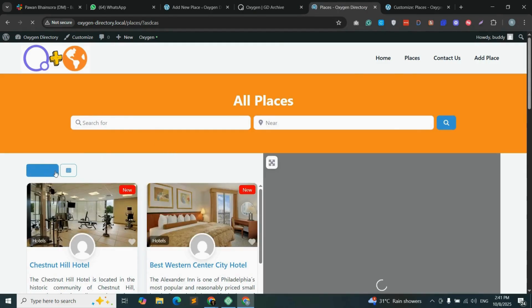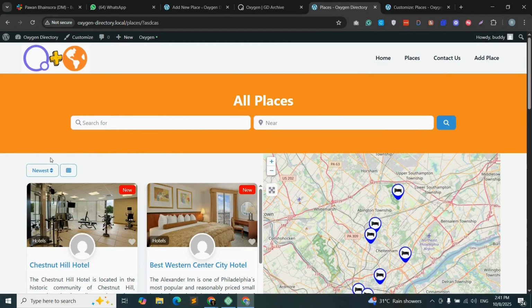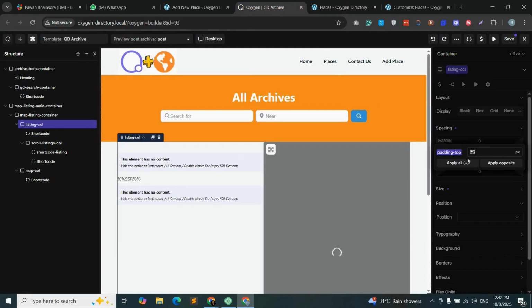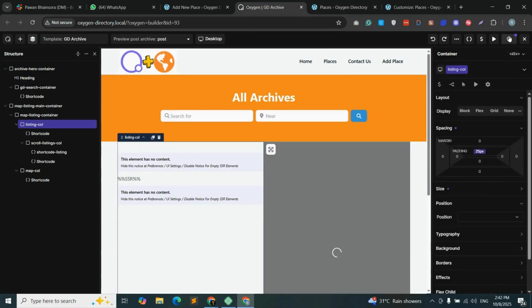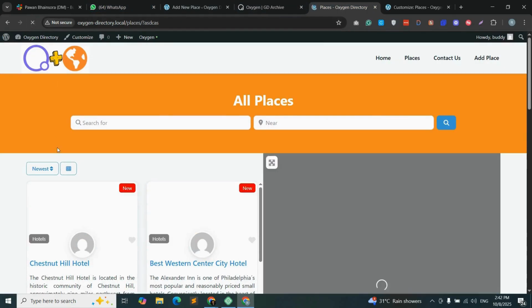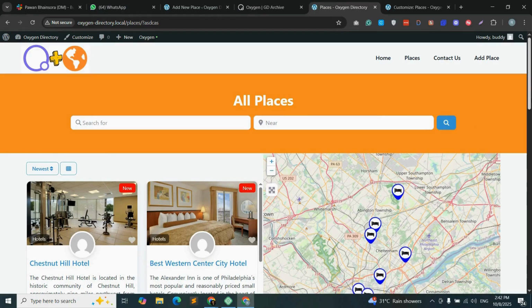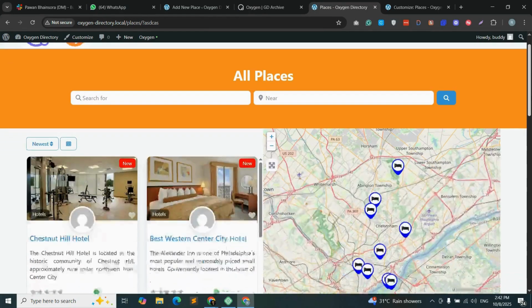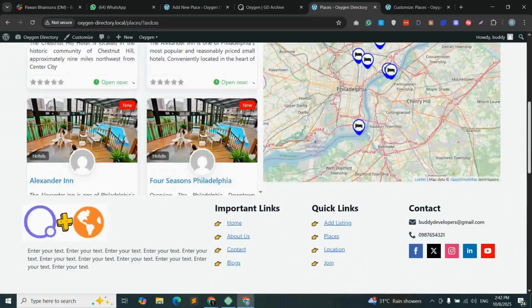So now this pagination looks proper. Let's edit it to 25 so that it looks more neat. So save it and coming back and refresh it. So now our spacing is proper. So this was our archive page layout.